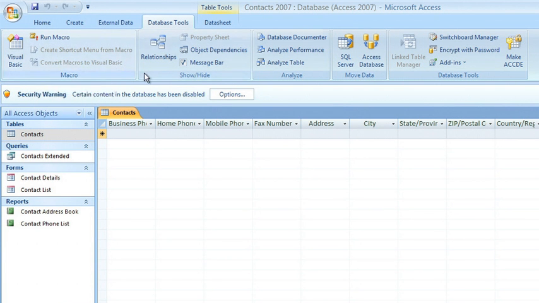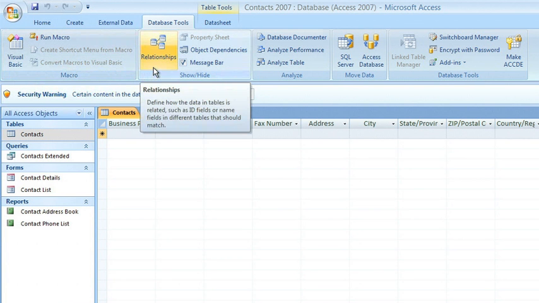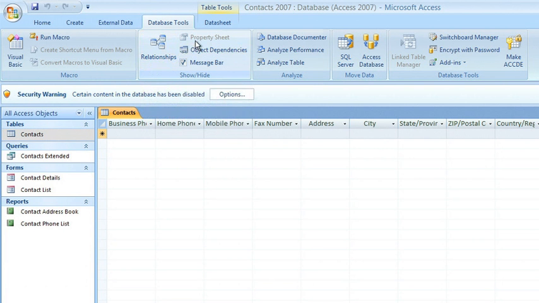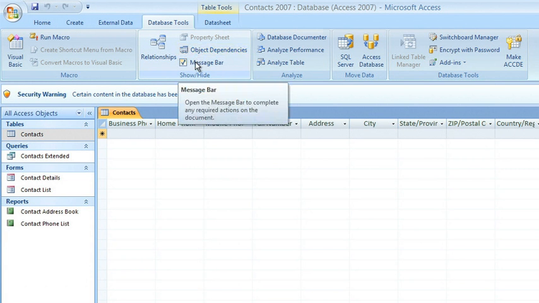In the Show Hide group, the first button is Relationships, and we'll discuss the Relationships window in detail when we discuss tables. In the Relationships window, you can help define relationships between tables and enforce referential integrity. The Property Sheet button allows you to open the property sheet for the specific object you have available. The Object Dependencies button allows you to see which queries, forms, reports depend on a specific table. Beneath Object Dependencies is a checkbox called Message Bar. If you have this selected, this shows the message bar, which is right below.